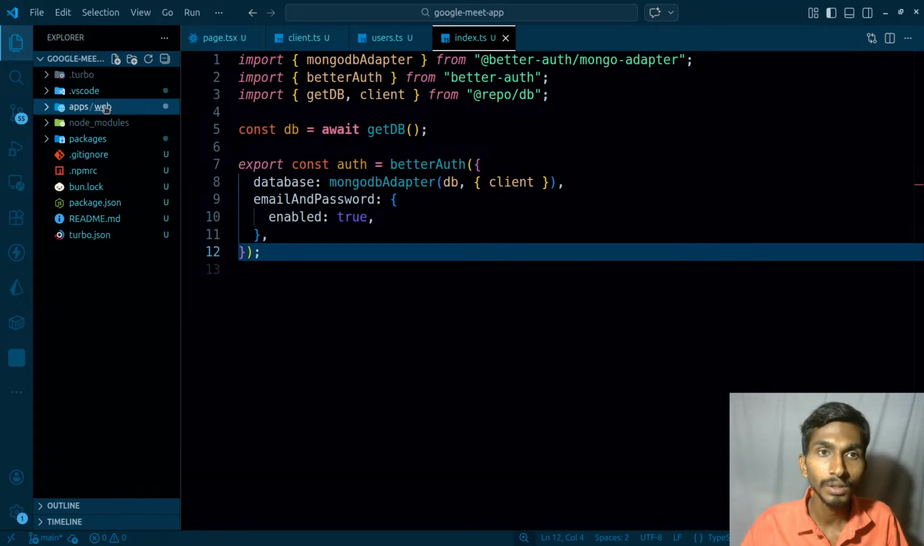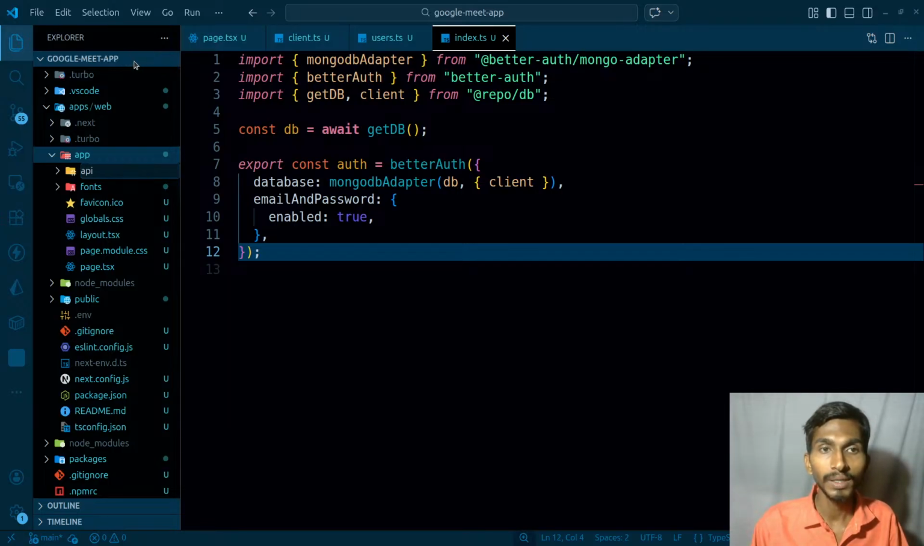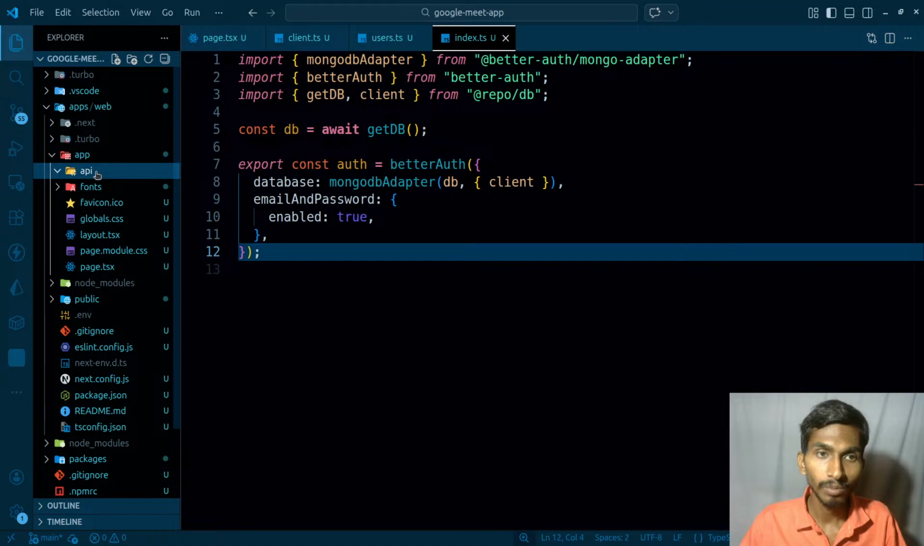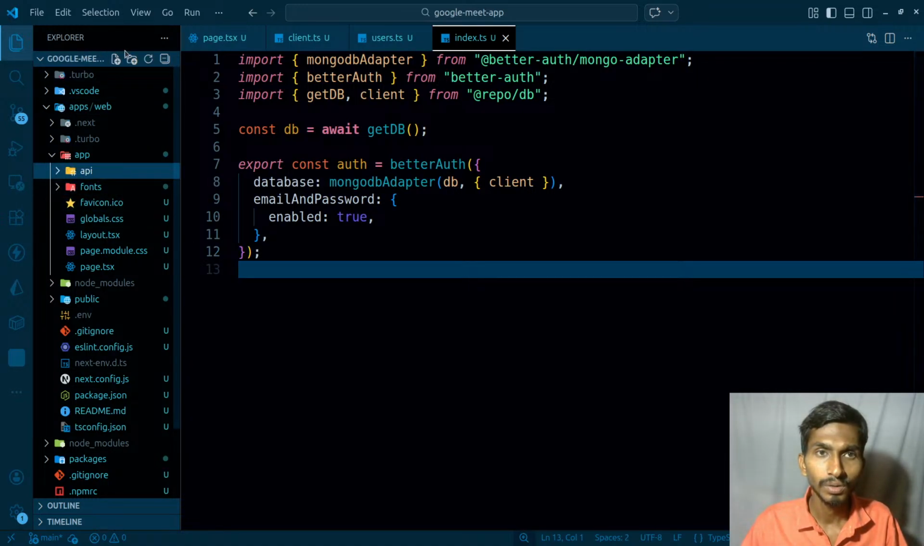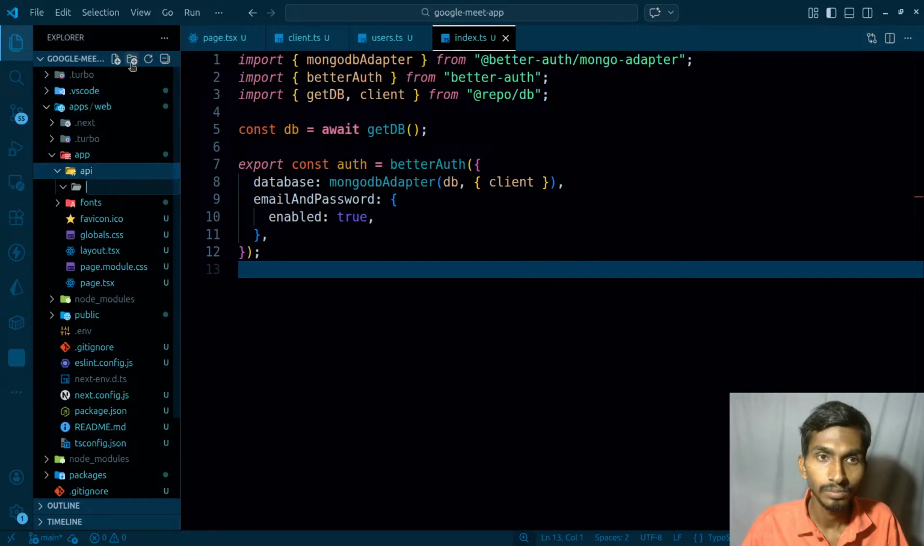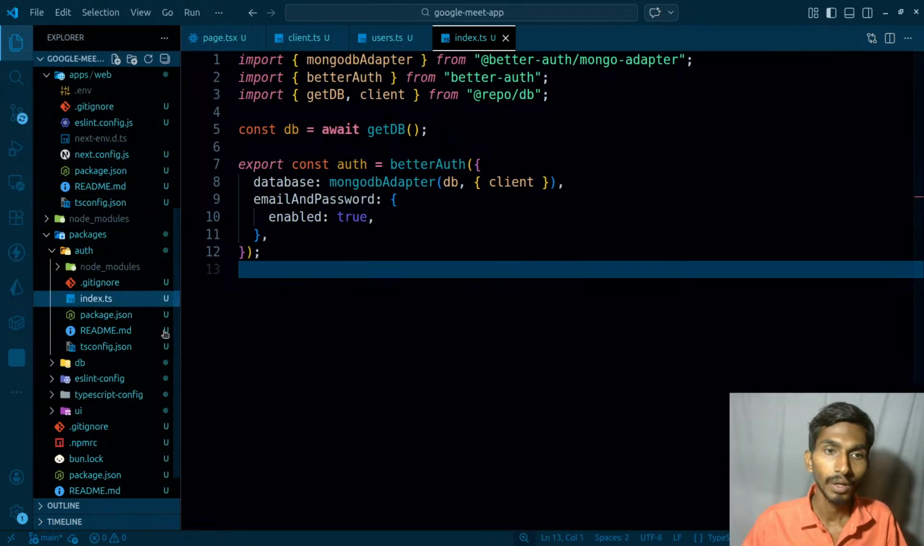Let's collapse everything inside web, inside app. What I have to create is API. So folder API, inside API I have to create auth. So let me make it directly API. Okay, just inside that I can create two. So auth all route.ts, auth slash all, it will be just accepting all of them, slash route.ts. This much I've done.